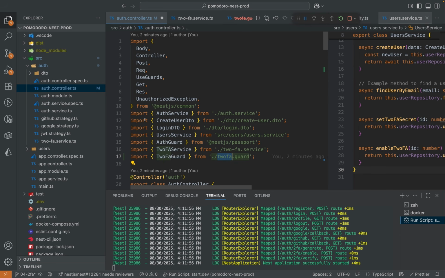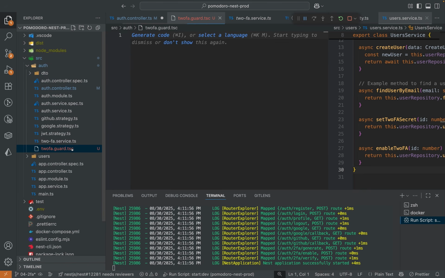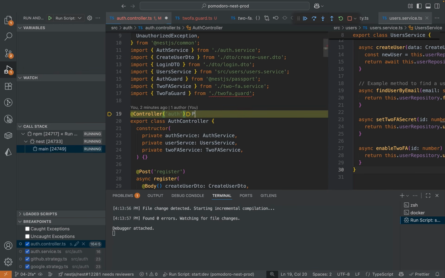We don't have that yet. I'm going to create the guard inside the auth folder. It should be the 2fa.guard.ts file. I'm using GitHub Copilot. Please generate.